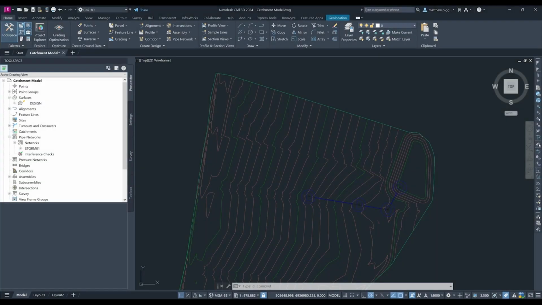This workflow video will aim to show how we can use the catchment tools within Civil 3D to help with our conceptual layout of our pipe networks and set up our hydrology in InfoDrainage.